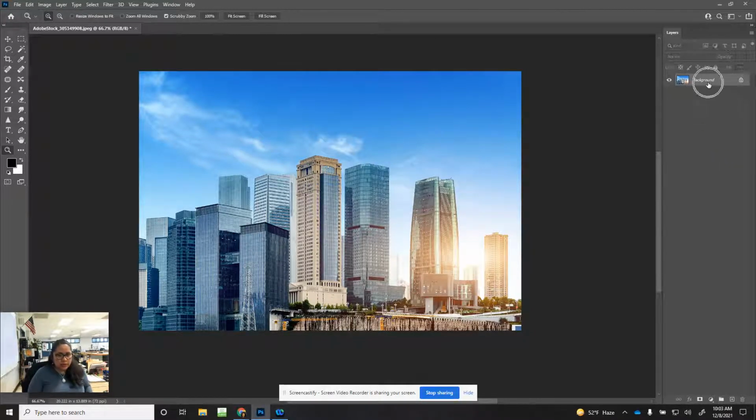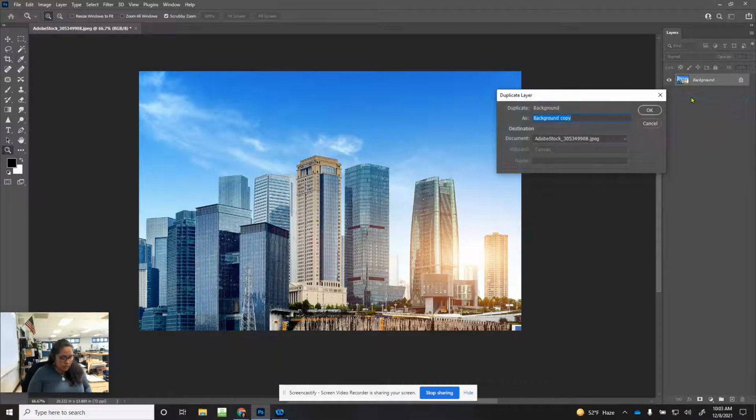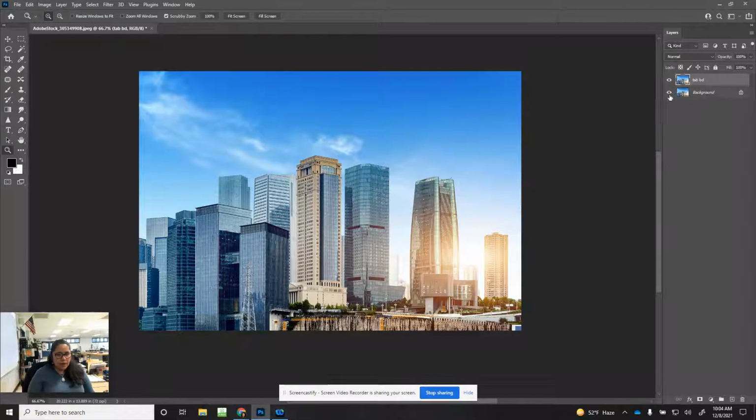So head on over to your layers and right click on that background layer, click duplicate. I want you to name each layer according to what it has on it. Today we're going to be working on isolating this tan building. So we're going to call this tan BD, as in tall building, tan building. We're going to turn off the background layer.